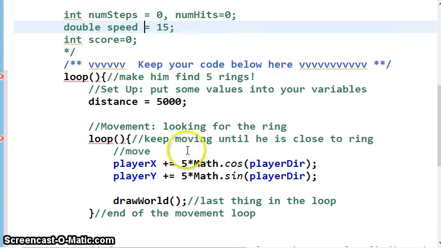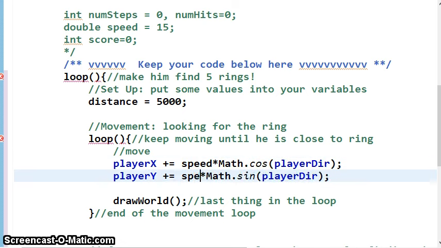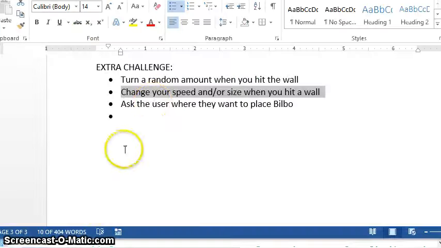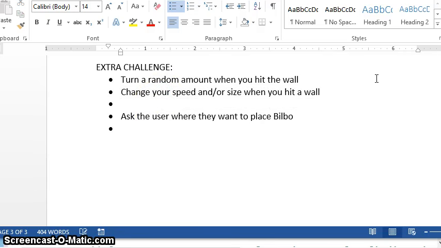So what you should do if you want to be able to control his speed in the game, because 5 is just a constant. You can't change 5. It's always going to be the same. If you want to be able to change his speed in the game, use a variable so that you could change that. So you could change your speed or size when he hits a wall if you want to do that. Then you could also, this is amazing, use a break when his speed gets to 0 or his size is too small.